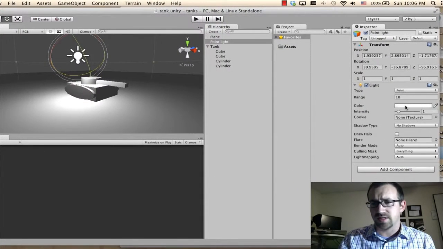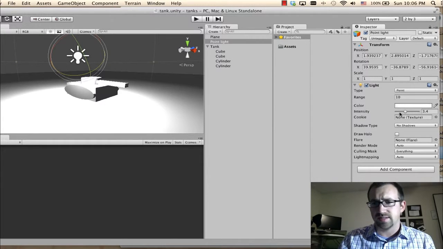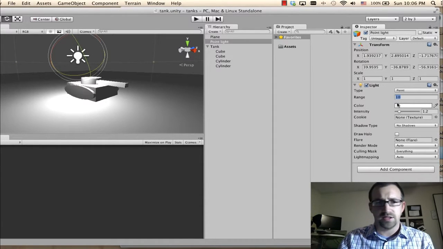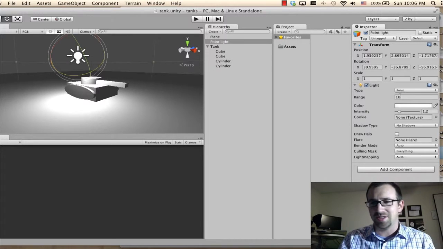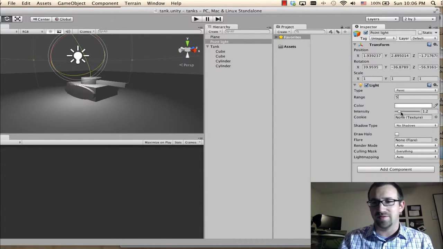So we have options just like we did with the directional light. We can change the color, we can change the intensity, we can change the range. So if I change it to 5, you can see it dims a little bit. If you want to go from a 60 watt bulb to a 100 watt bulb, you can do that by changing the range or the intensity or whatever, which way floats your boat.